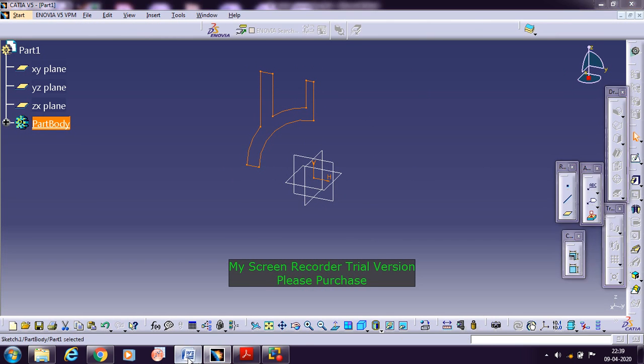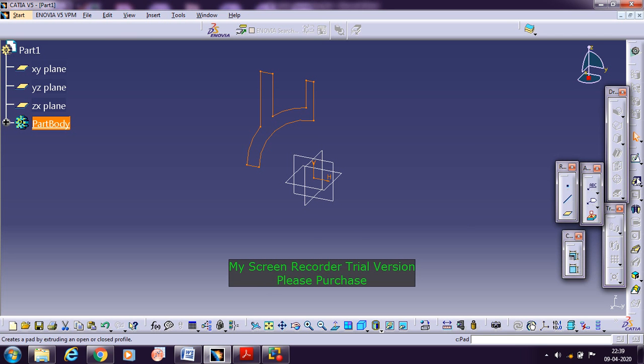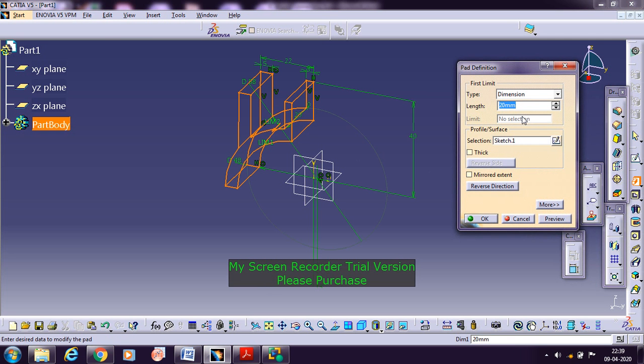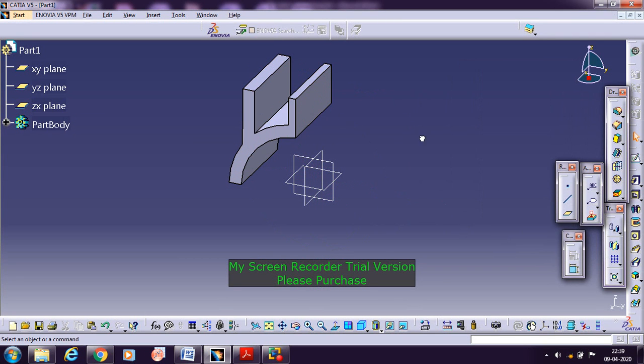Now how much thickness do we need to give for this profile? For that you need to refer to the side view here. The thickness is given as 33 mm here. Since we are taking with respect to the central axis, you need to take half here. Go with the pad. You need to take 16.5, and then with the mirrored extent, it is symmetric with respect to this axis. Click preview and click OK. You got the part here.